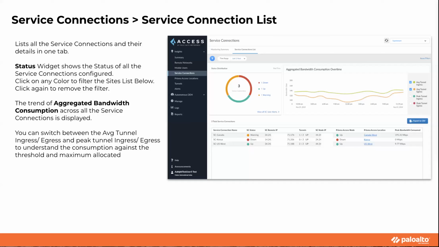You can see the circular charts, which are color coded based on the severity level. And once you click on any of those, it will show you the information, if there is any warning or any critical information there. And aggregate bandwidth consumption. Over time, the trend in this widget shows you the aggregate bandwidth consumption by all your service connections, as well as their average and peak utilization.